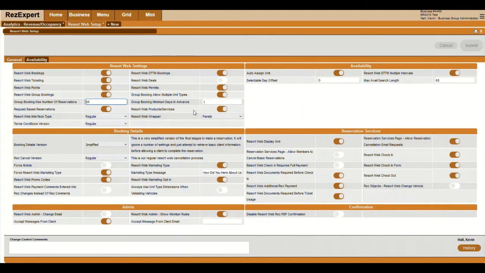Resort web product services. So after the reservation is made, you can have unlimited products or services to sell the guests, things like firewood or something in the cabin or something in the room, like roses or water or drinks. That can be set up here as well. Resort web interface type. We have, like I said, a lot of different web interfaces, and you can set those here.